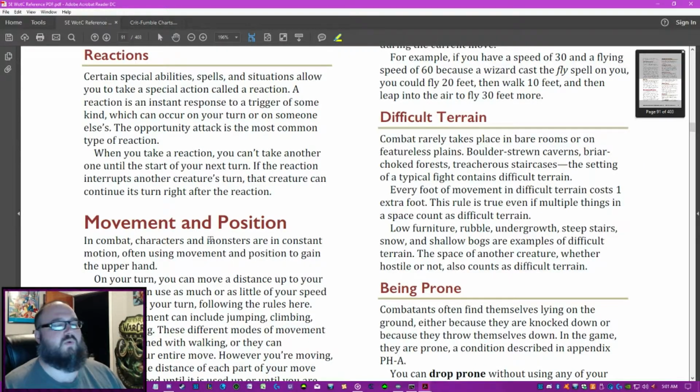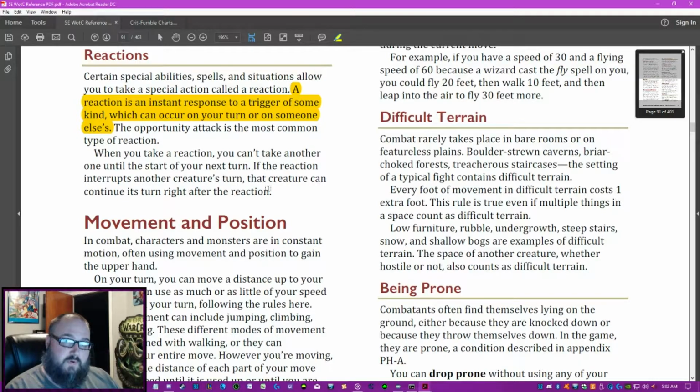And a reaction is where certain spells, abilities, or situations allow you to react to something that's happening. A reaction is an instant response to a trigger of some kind, which can occur on your turn or someone else's. Most common type of reaction is the opportunity attack. You're next to somebody, they move away from you, you have the option to swing at them for free.